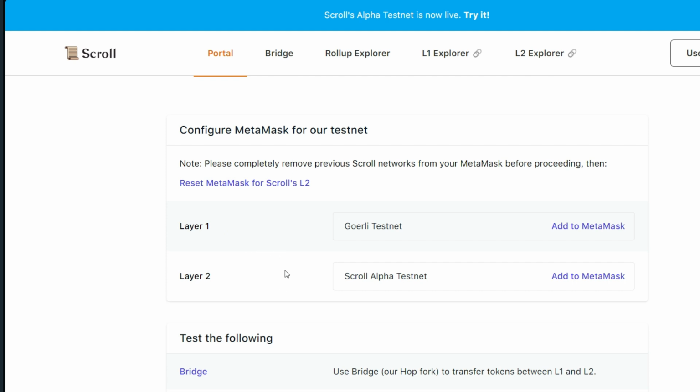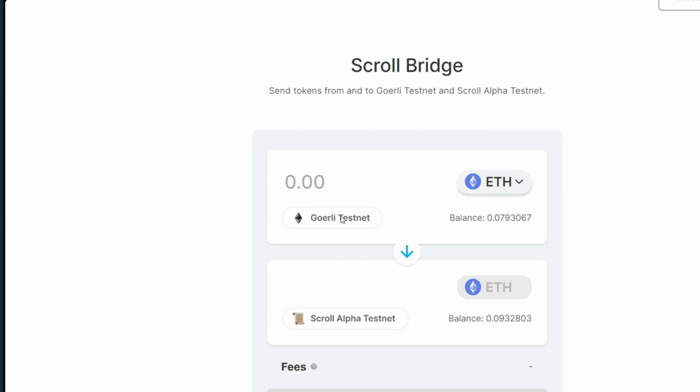Okay, in the previous videos we've done about Scroll, we have Scroll L1 and Scroll L2, but right now we have Goerli testnet and we have Scroll Alpha testnet. So Goerli is the layer 1, of course, and Scroll Alpha is the layer 2. It means that in this phase 3 you're not going to be using the previous networks, so you're going to be adding the Scroll Alpha testnet network into your MetaMask. I've already done that for you. Just go ahead and click on add to MetaMask, head straight to the bridge and perform some transactions.